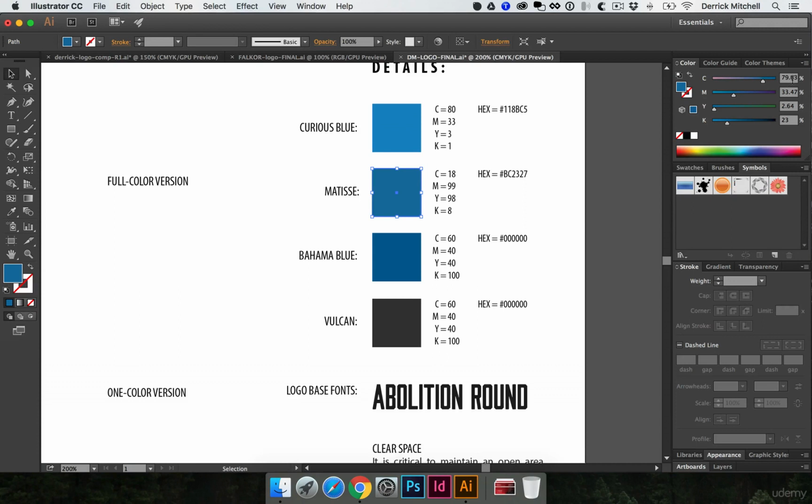They're odd, 79.63%, 33.47%. So what I usually do is I'll click once on that color, and I'll come back in here and I'll just round up. So in this case, it would be 80%. This I'd round down to 33%. This I'd round up to 3%. And that's an even 23% already. So now I want to update these values.